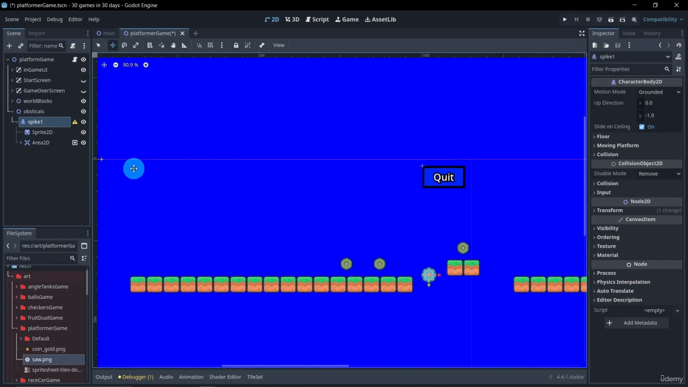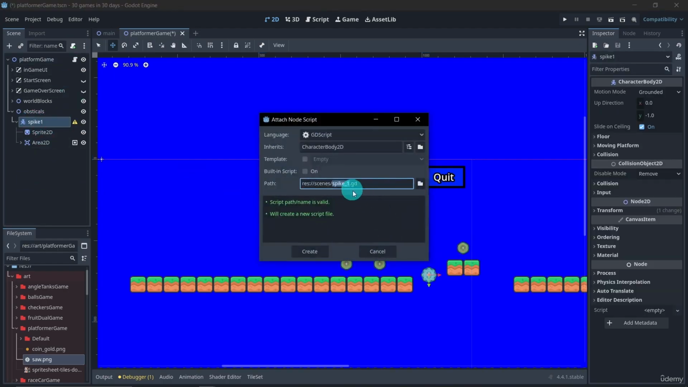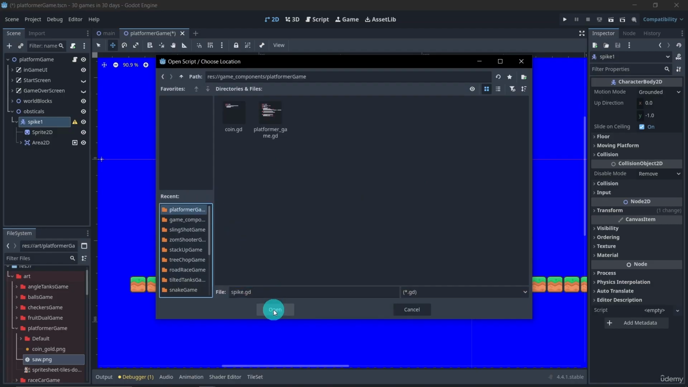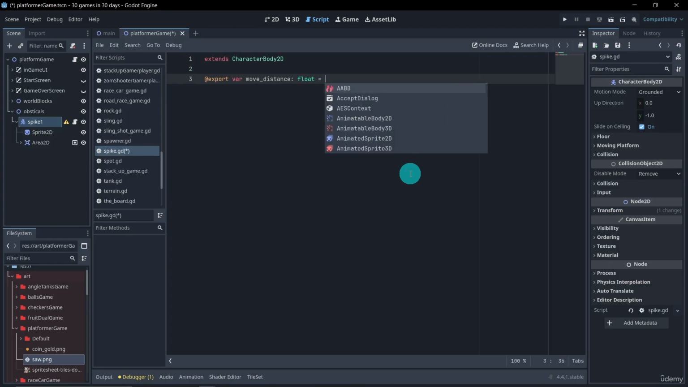All right, let's give it a simple script now for the movement. Let's select Spike, add the script, get rid of the _1 because we're going to reuse this for other spikes. Make sure we're saving this in the correct location though. Platform game, open that up. Let's create. All right, so this is going to be a pretty simple script. We just basically want it to move up and down. So let's do that with an @export first. Let's give it a value of move_distance, and we're simply going to make that a type float and equal it to 80.0.